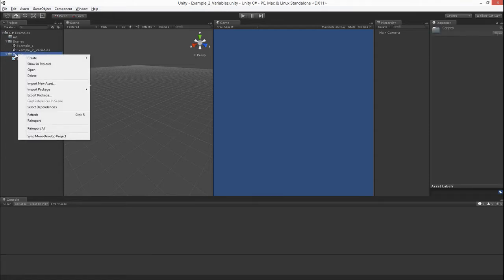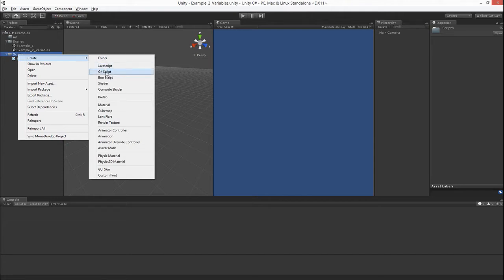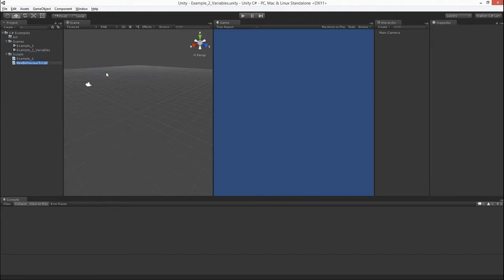We want to do the same thing we did before on the scripts. We just want to right click on the scripts folder, do Create, C# script, and we want to call this one example2 variables. When you like the word, you have everything ready, just push enter. Remember, this is going to create the class and place in the name for you right there.